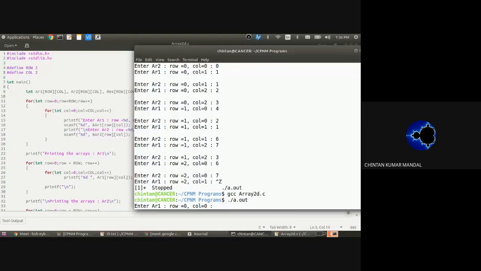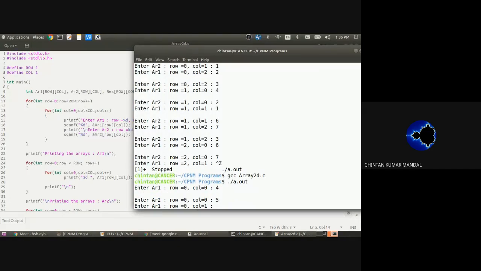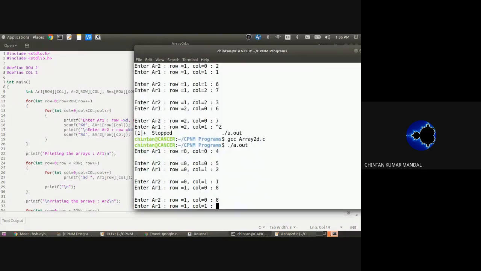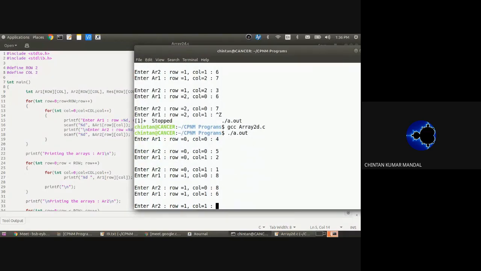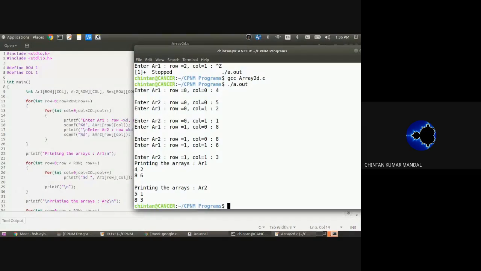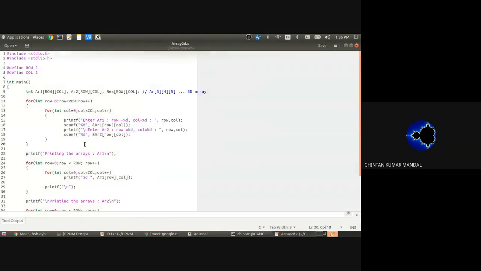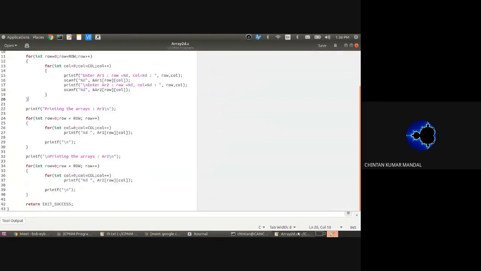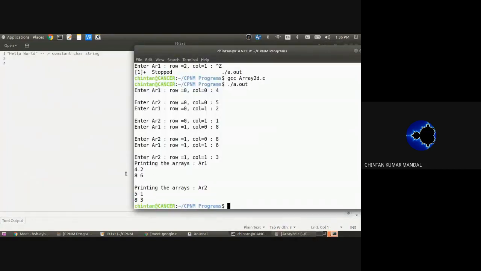So I require to just give 8 numbers, right? So 4, 5, 2, 0, 8, this 6. So this is 4, 2, 8, and then the 6. And there is a 5, 1, 5, 1, 8, and 3. Okay. Any question here? So this is a simple array program of just printing it. Okay.